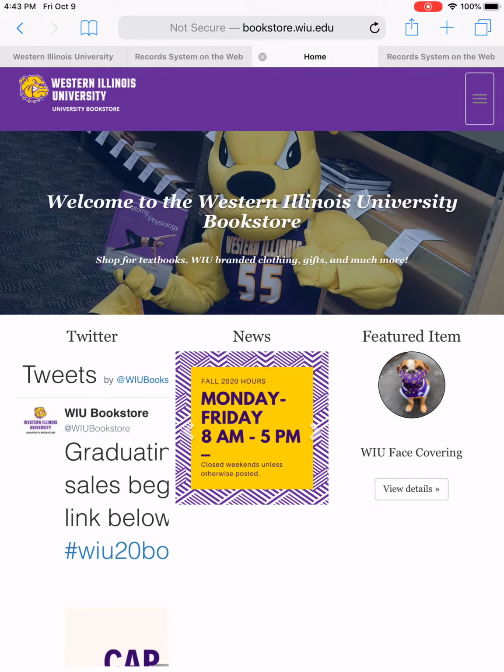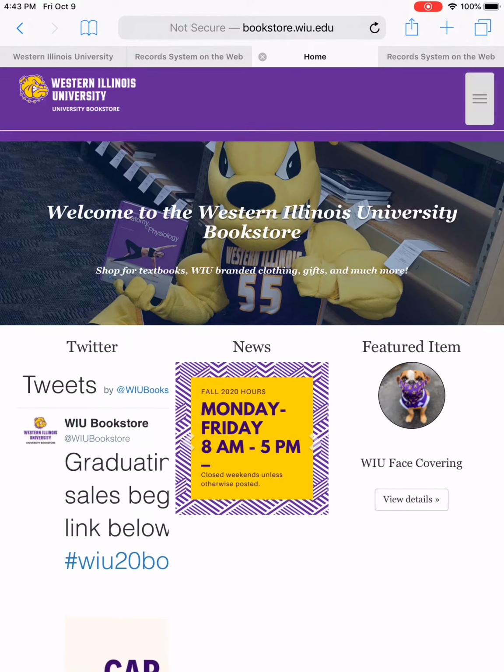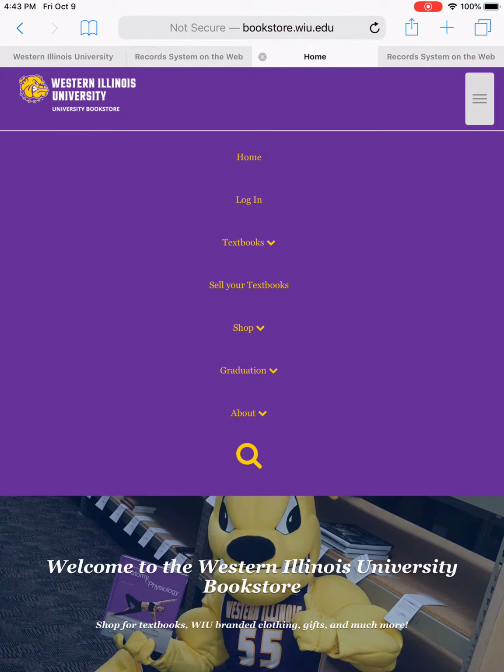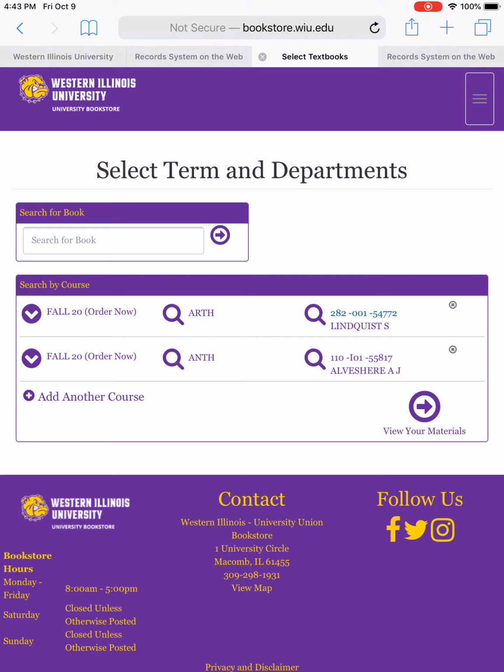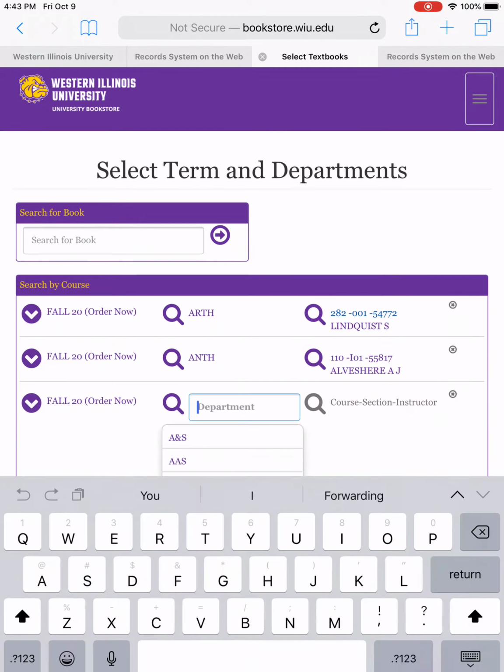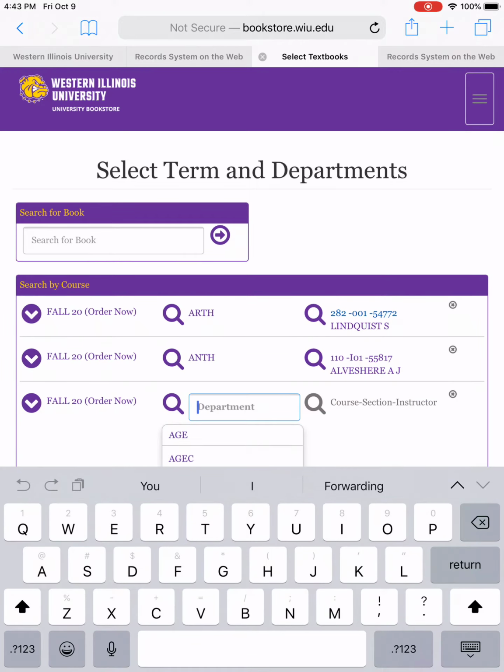It's bookstore.wiu.edu, and I will click on the drop-down menu because I want to order textbook. And there's the order textbook selection. Now I've already selected a couple of courses here, but I'm going to add another course. And this is pretty easy as well.